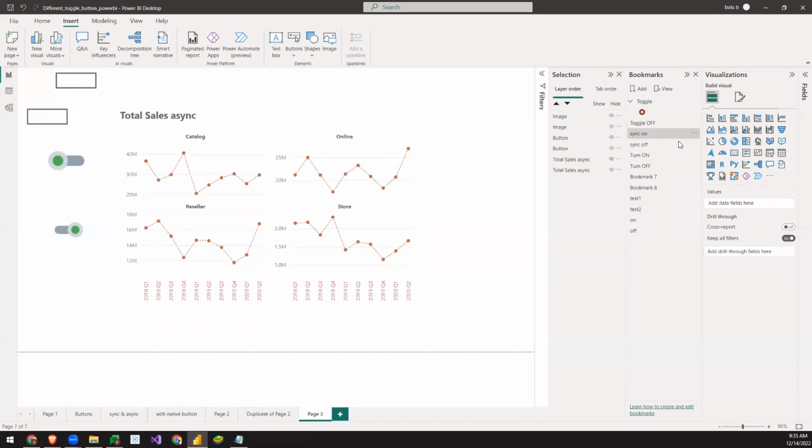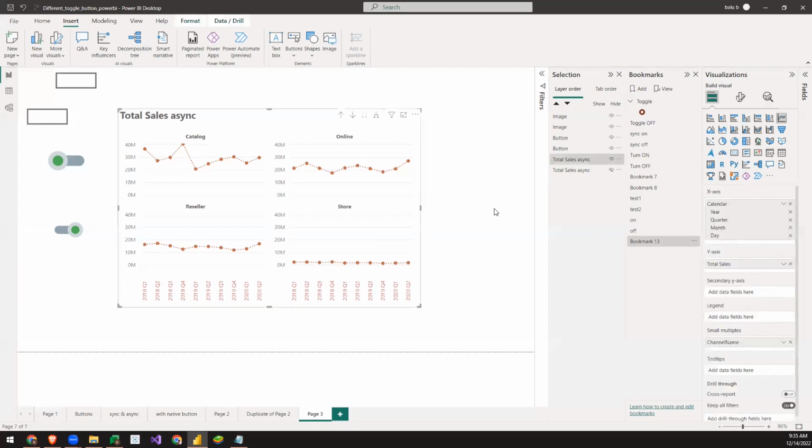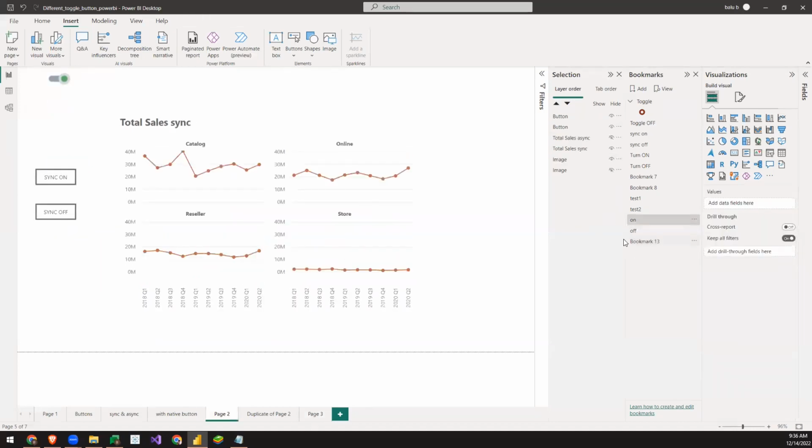So what we need to do is create a bookmark. What is a bookmark? I'll just quickly give an overview. Right now what you're seeing is the total sales async. We can switch between them, hiding the other visual, and we can update that to a particular bookmark. To add a bookmark, we click on the bookmark, and if I want to assign this particular state to this bookmark, I select this and click on update. So this state is updated into this bookmark. Similarly, we can do more complex things. This is just a quick overview.